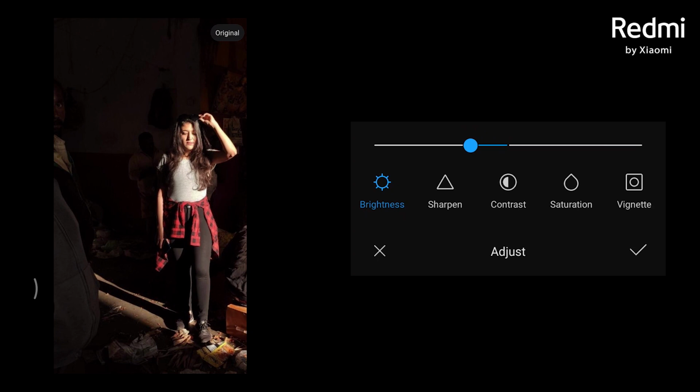Okay? Sharpness helps you sharpen the photo in case you want to accentuate some other details. I'm not going to touch that right now. The sharpness seems absolutely fine. Okay? Then I go on contrast. Contrast can make or break an entire photo.